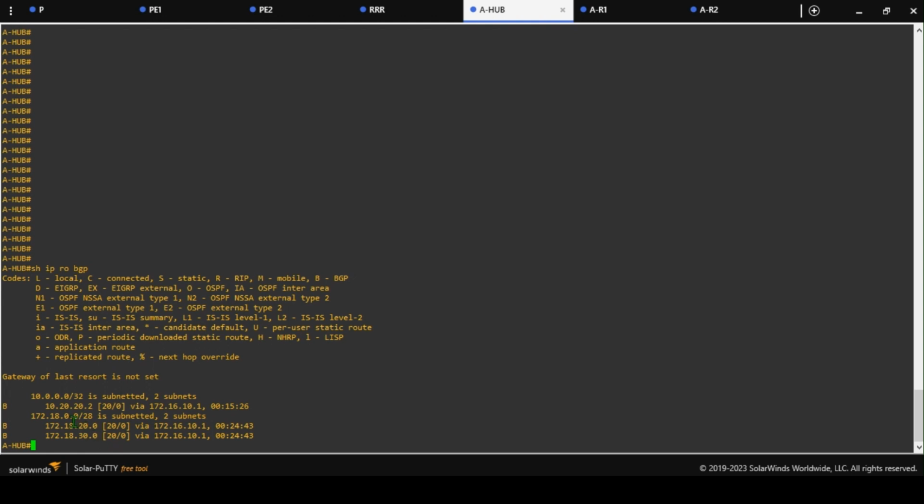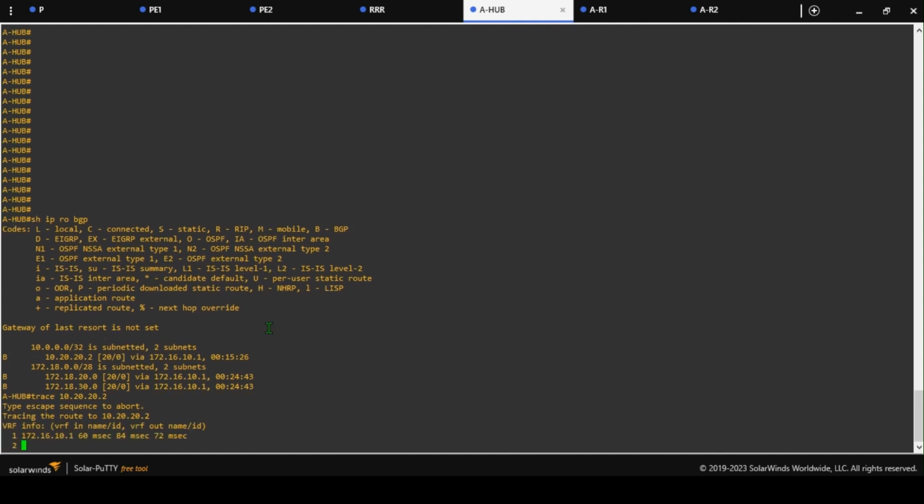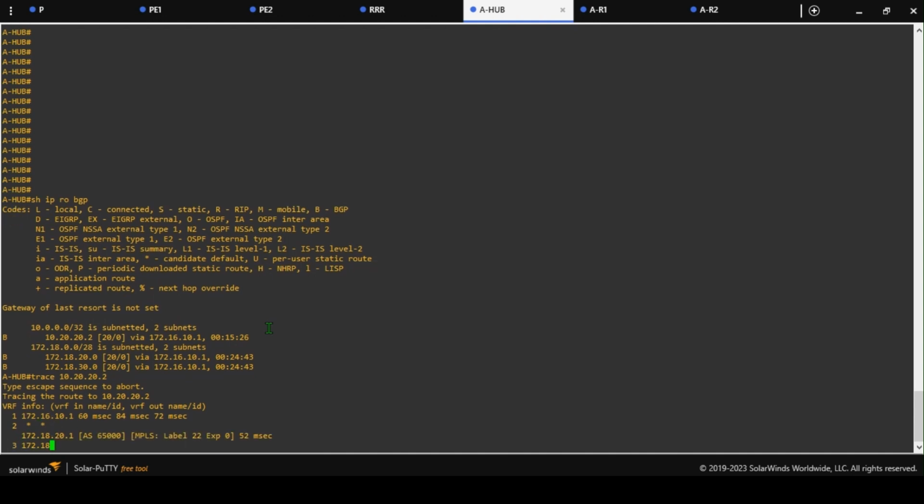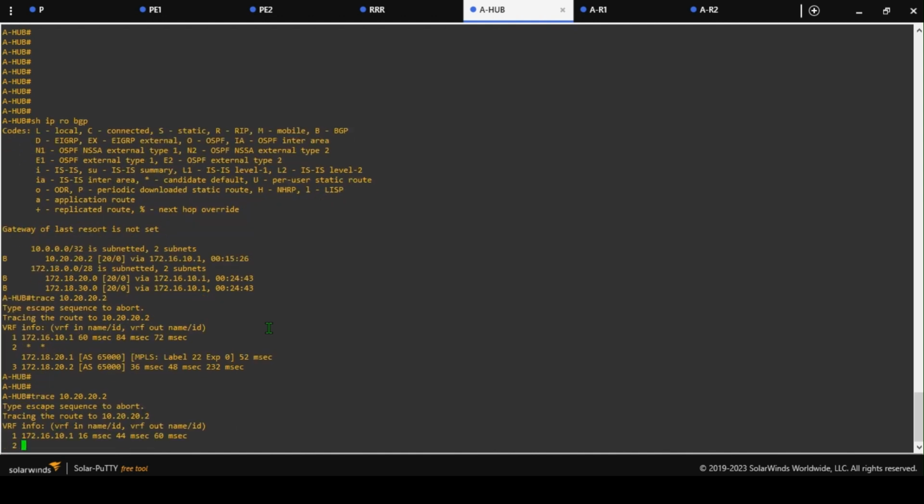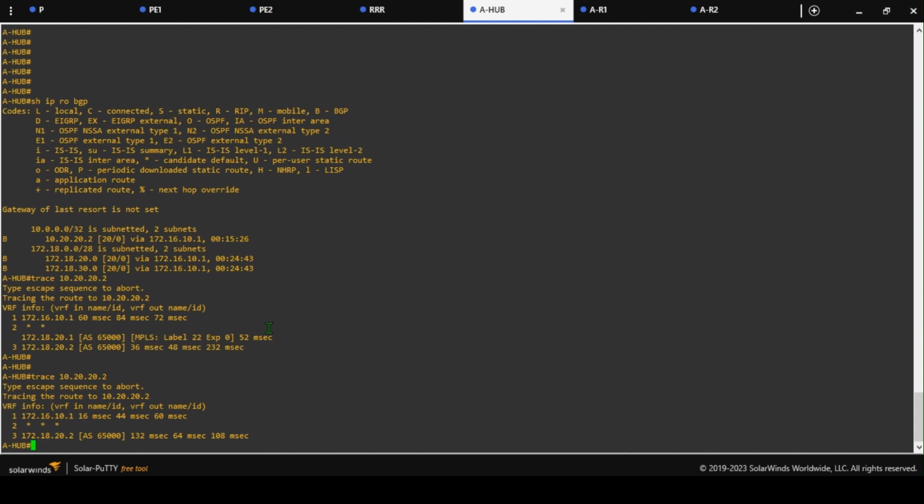So anything? Trace 10.20.20.2. So I have one shortcut there. Let me see if it's going to reduce. So I now have three hops as against four hops before, and the MPLS label showing.